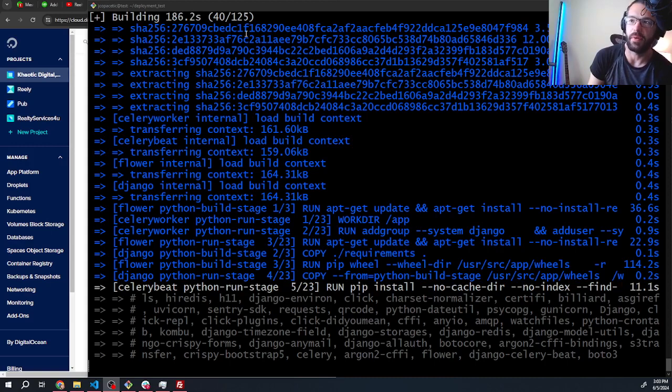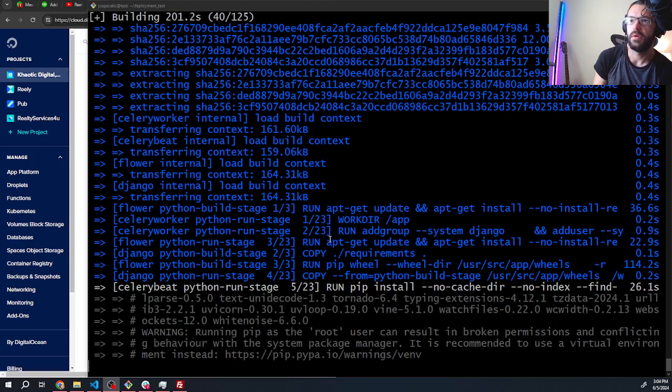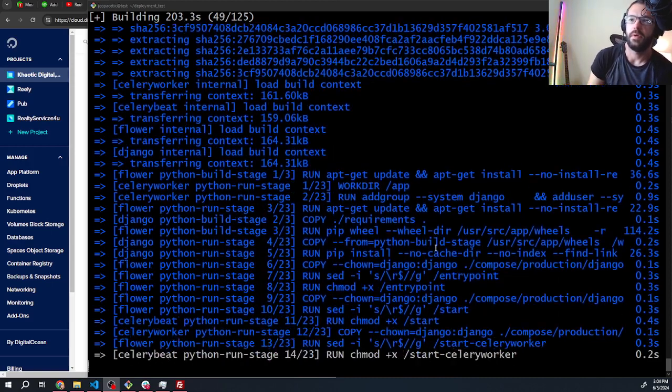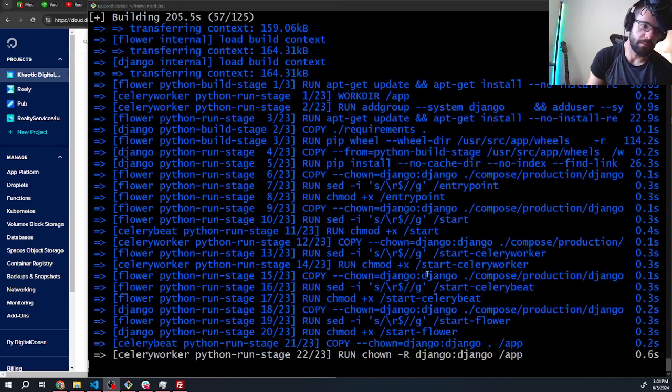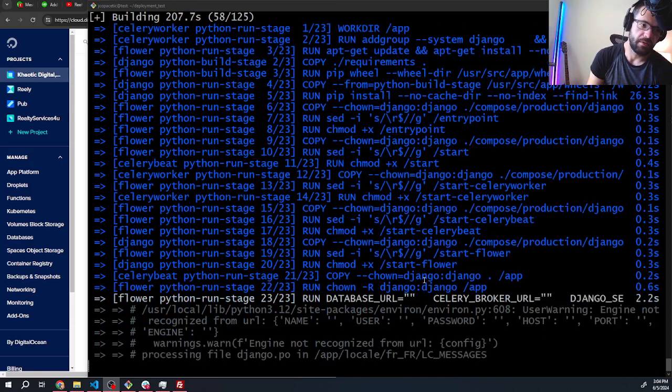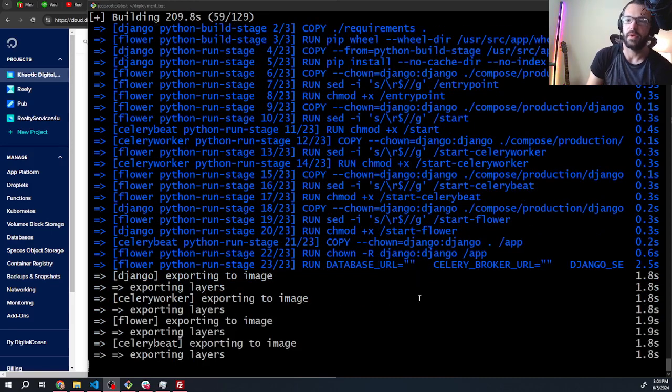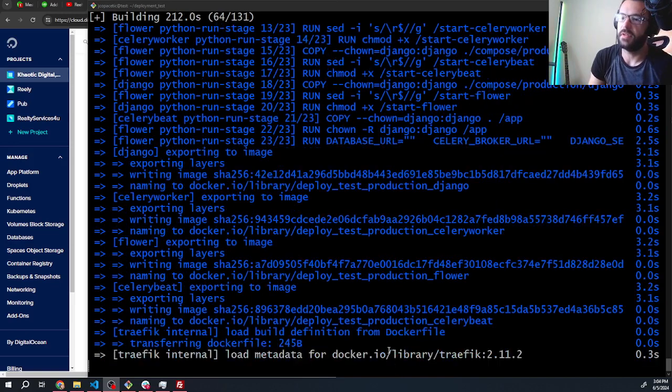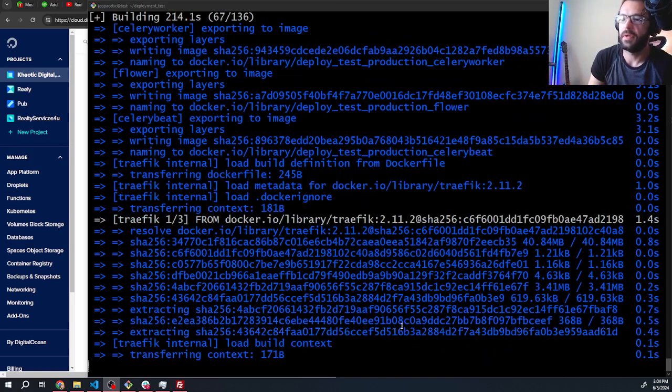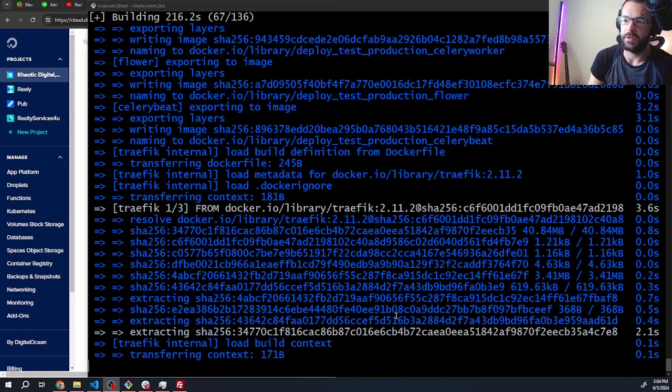I just want to point out that around step 36 to 40, this is where it installs all of the Python packages that are used. There you go. It's moving now. 58. There. Now we're exporting the images. Containers are going to build. We'll see what kind of errors we get.